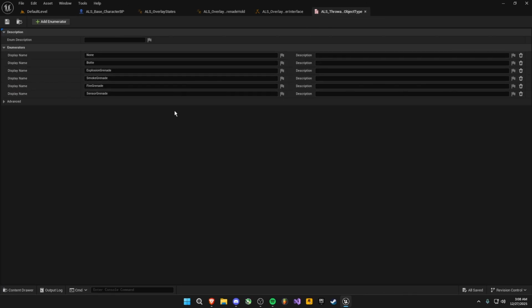The first one we want to open is the enum, and we want to add a new enumerator, and this will be the name for our new grenade type. So for an example, I'm just going to put a brick. It doesn't necessarily have to be a grenade, it can also be just a throwable.